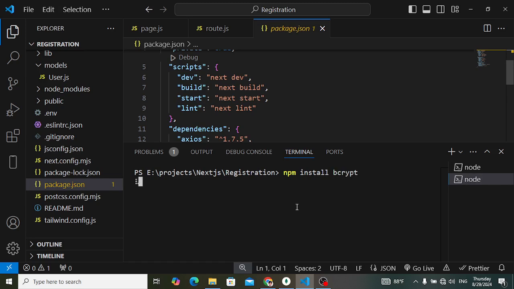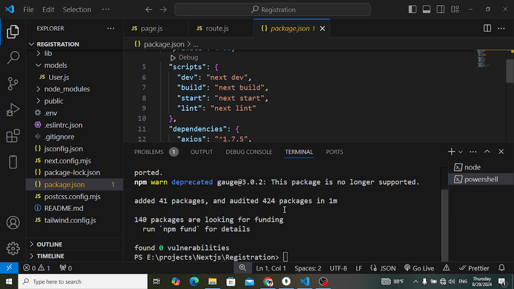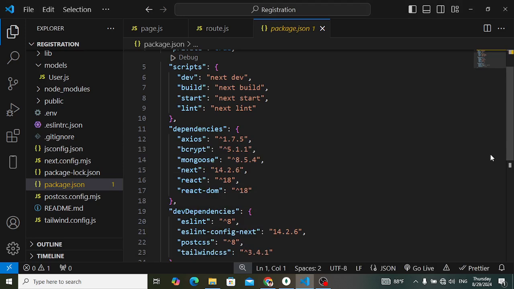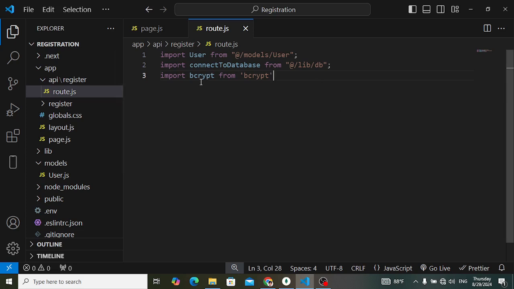Oh, I'm not connected to the internet, so let's connect to the internet. The installation completed. Okay, we have installed that successfully. Now let's close the terminal and look, we have bcrypt here in the package.json file. So we have imported bcrypt from bcrypt, and down from that let's write export async.